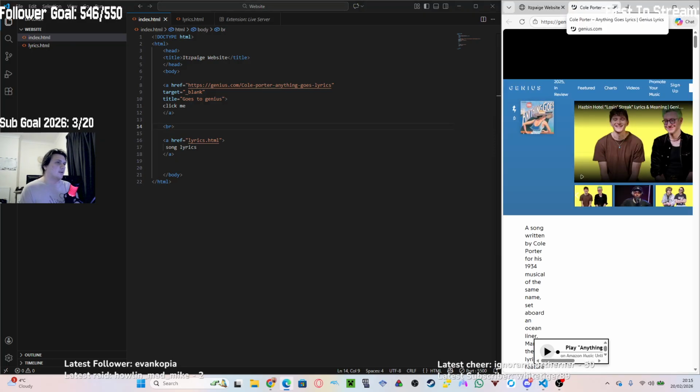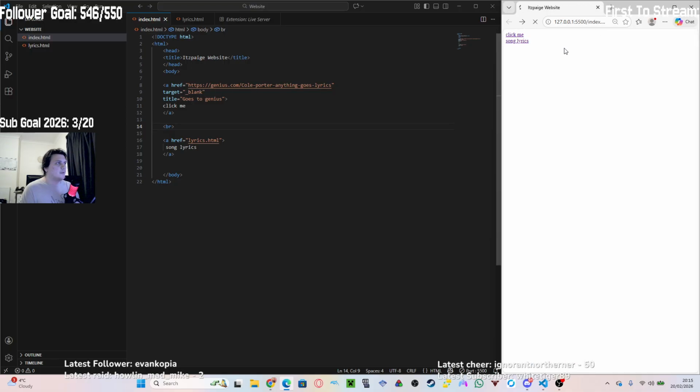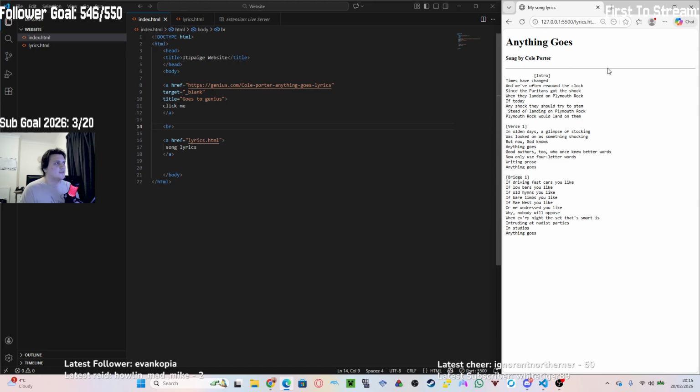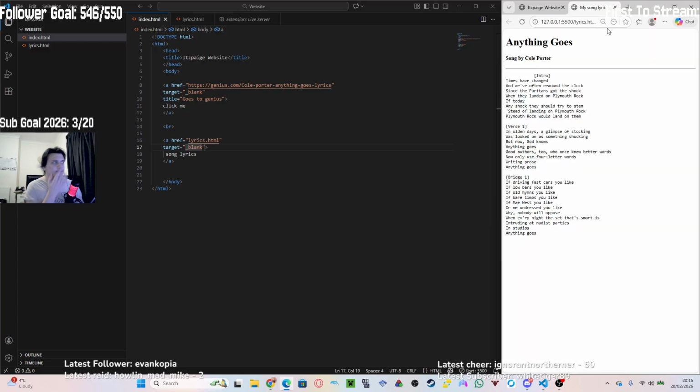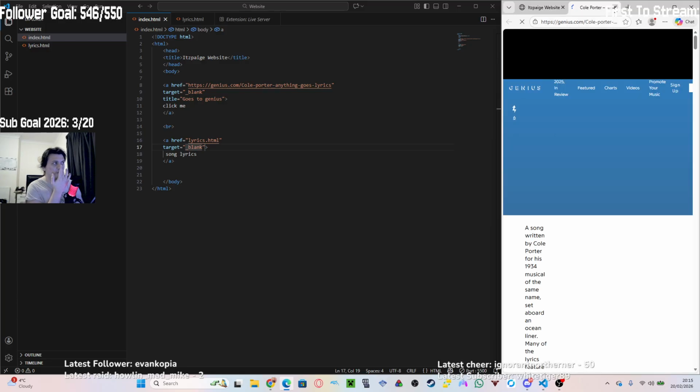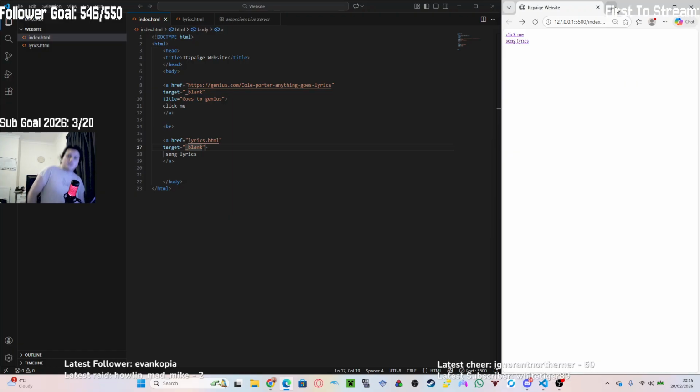That takes me to another thing because we have a target which is blank, which opens up a new tab, and then we have song lyrics. Now, because we don't have a blank here, that won't do it. But if we had a blank with a target, which would be in that href, target equals underscore blank, Control S, and if we click on song lyrics, it now opens in a second tab, such as does the Genius one. Okay, cool. I'm happy about that. I like that. That's fun.